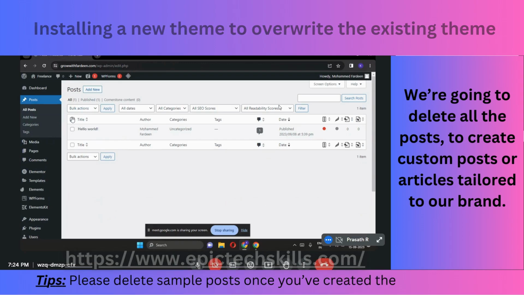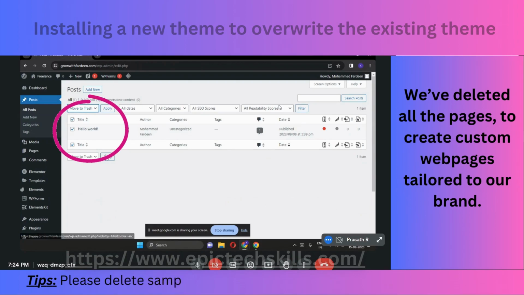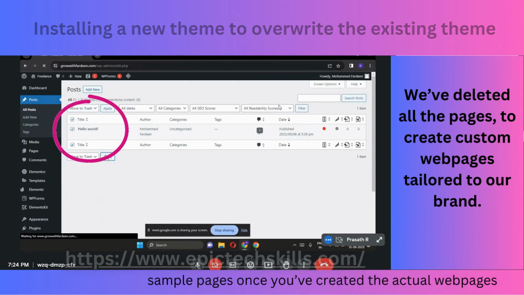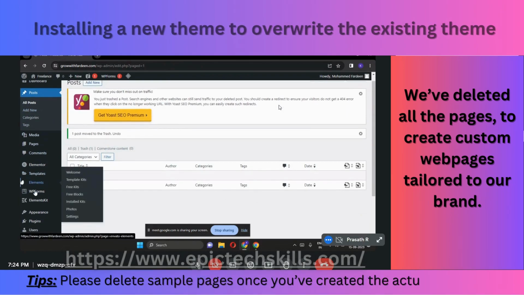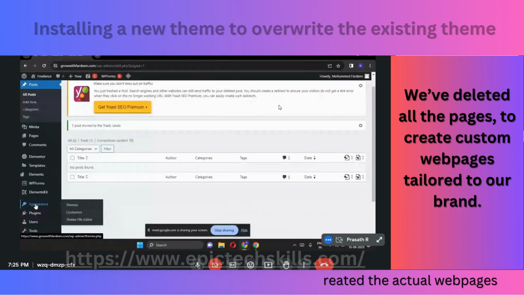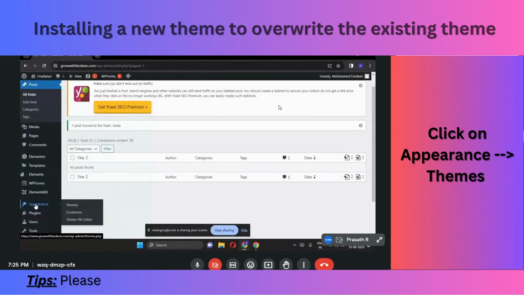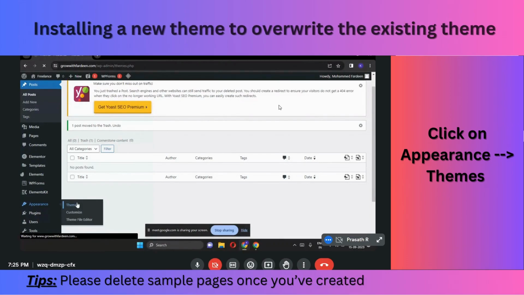Also, we're going to delete all the posts to create custom posts or articles tailored to our brand. We've deleted the theme to experiment, reinstalling theme from scratch. Click on Appearance, Themes, search for Zever Theme.